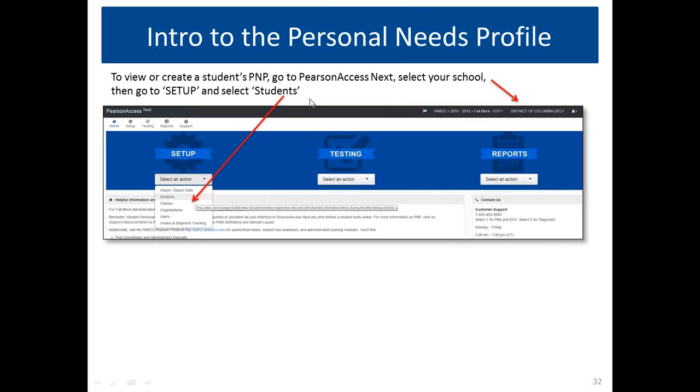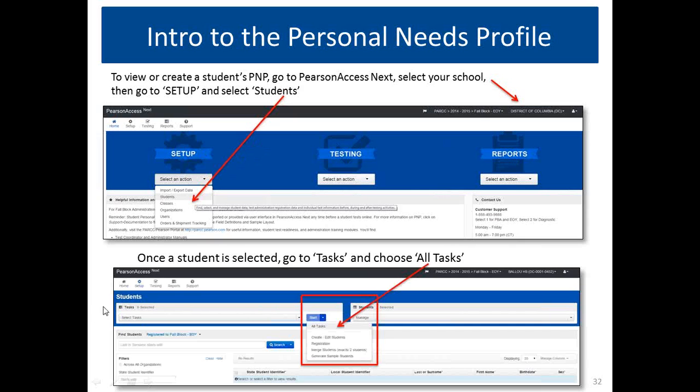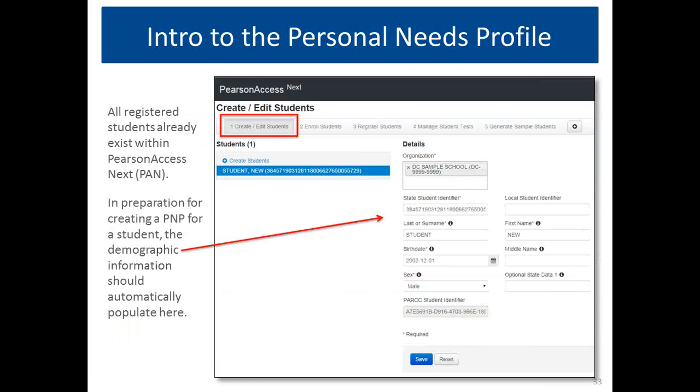In order to access the Personal Needs Profile, once on this landing page, you go to Setup and then Students. Once you're inside Students, and you'll see Students here in the blue bar, under Tasks, you go to the drop down and select All Tasks. This is where you would begin the process of changing a Personal Needs Profile. Because you selected All Tasks, you will have access to all of these windows. These are tabs here where you can do different tasks related to a student's record.